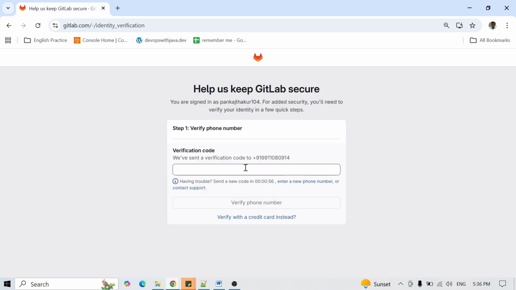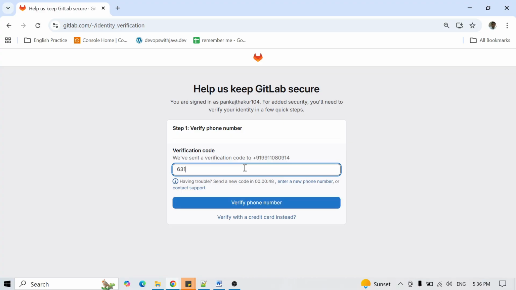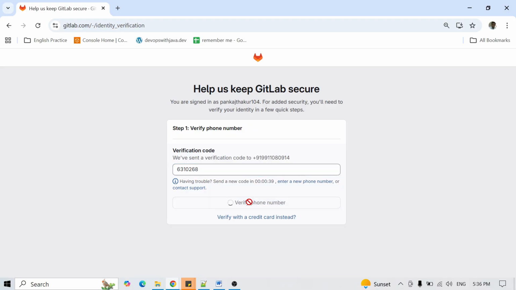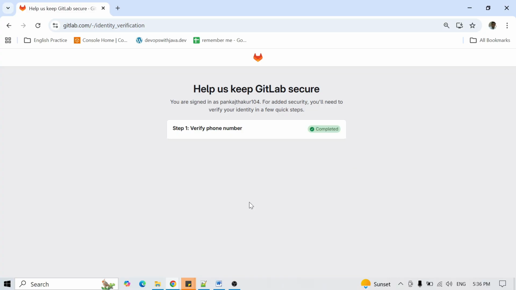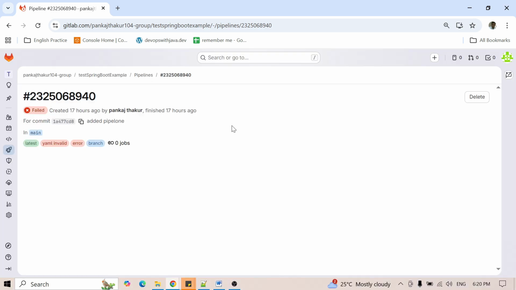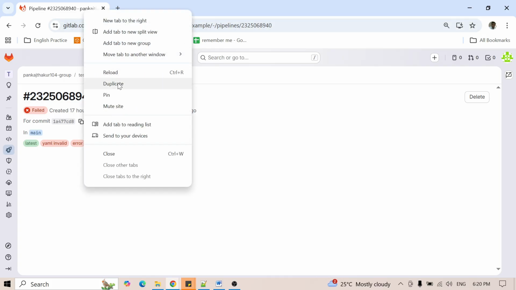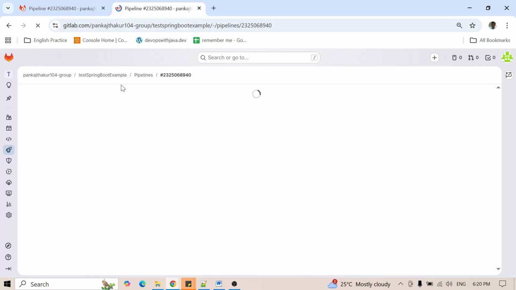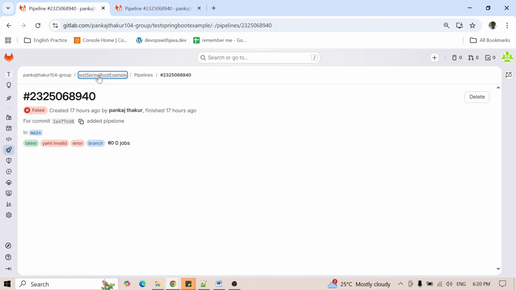I will get the verification number on my mobile phone. I got it: 6310268. So verification is complete. Now this pipeline will stay as it is. It will not change. So what can we do here? Firstly, we make a duplicate and go back to the project.